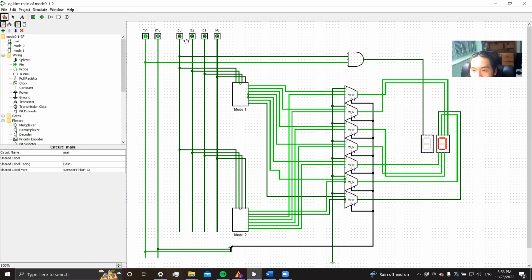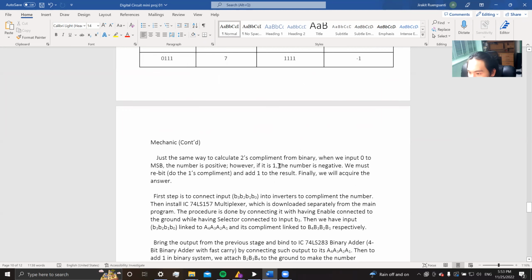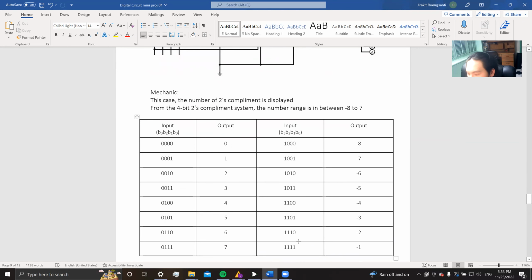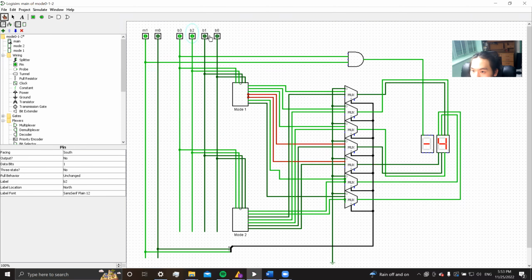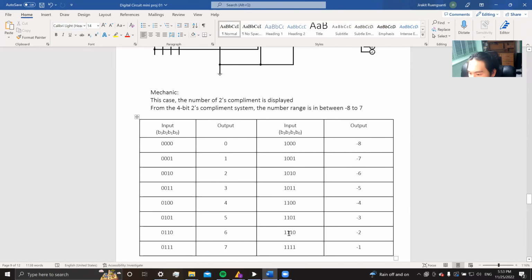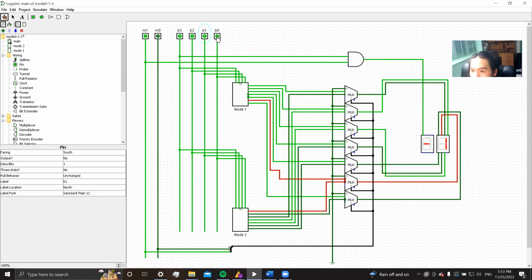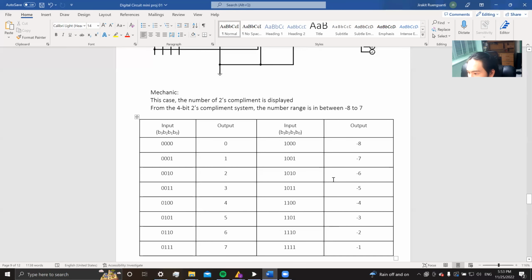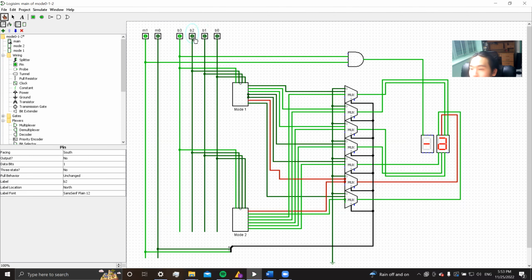For example, if mode 1, right? According to this table, if we enter 1, 1, 1, 1, it shall display negative 1, right? So let's get it 1, 1, 1, 1. Here comes the result. Negative 2, 0, 1, 1, 1, 0, 1, 1, 1, 0. Negative 8, 1, 0, 0, 0, 1, 0, 0, 0. Oh, okay, there's an error right here. I'll fix it later.